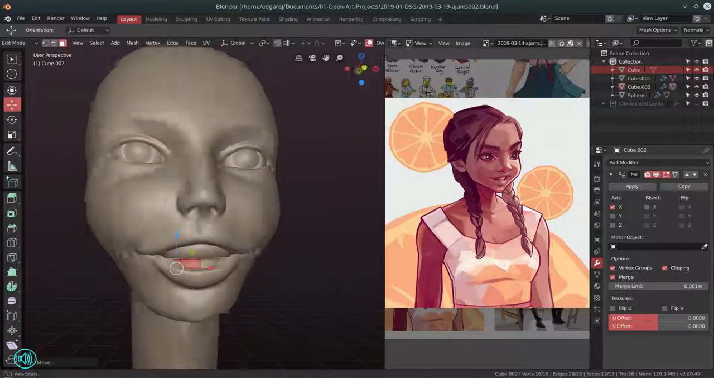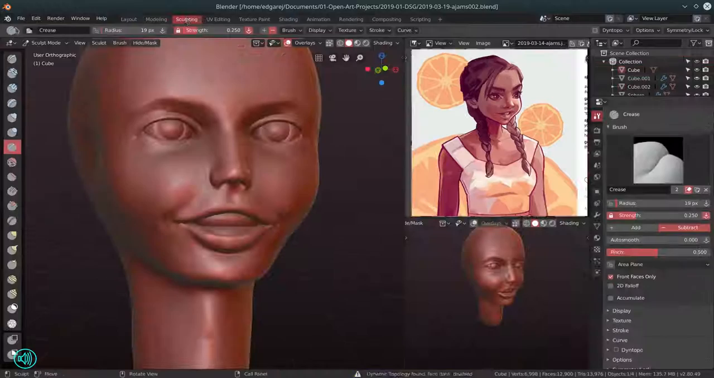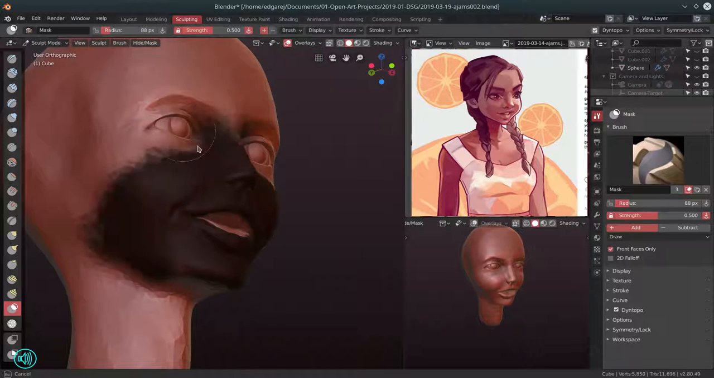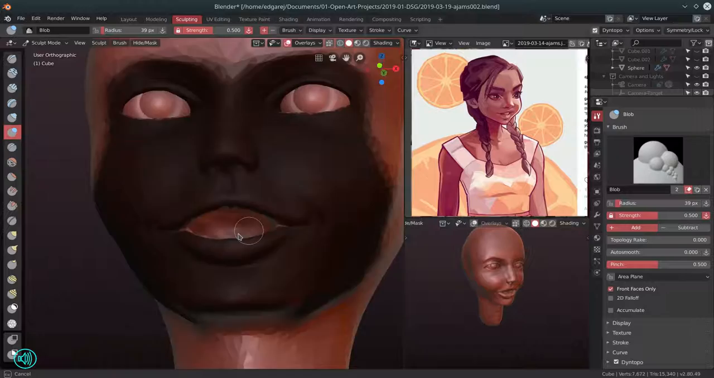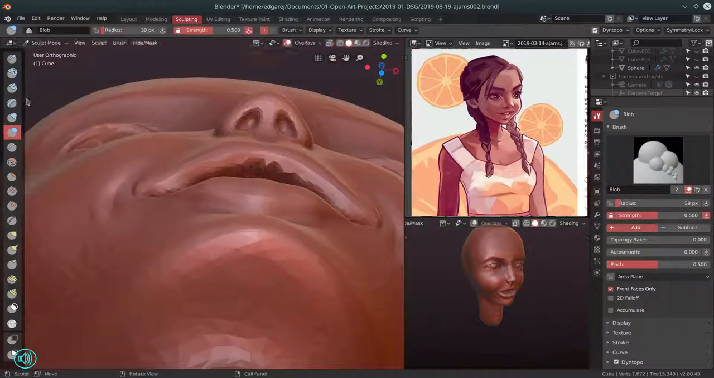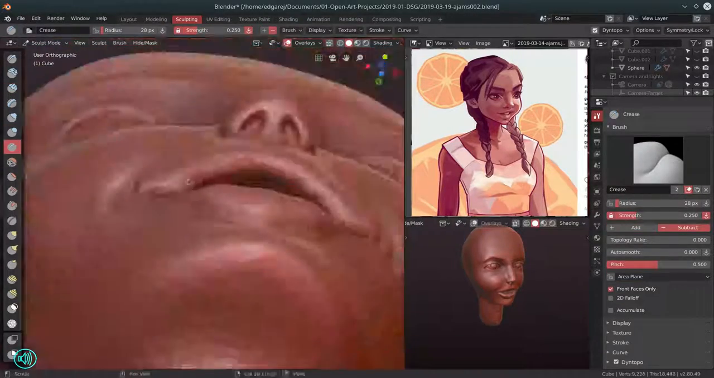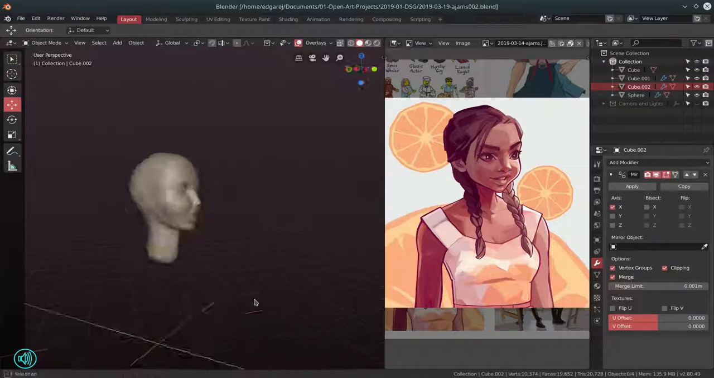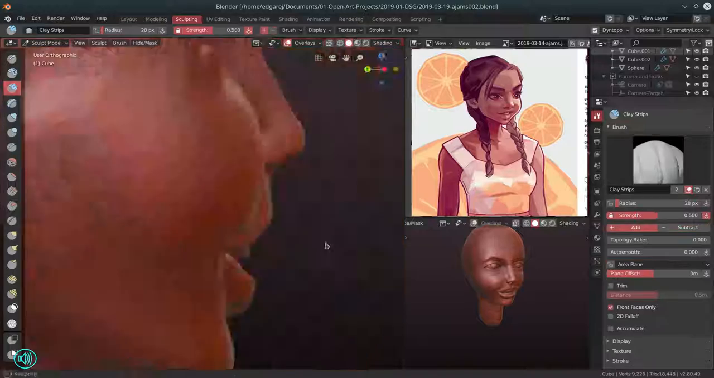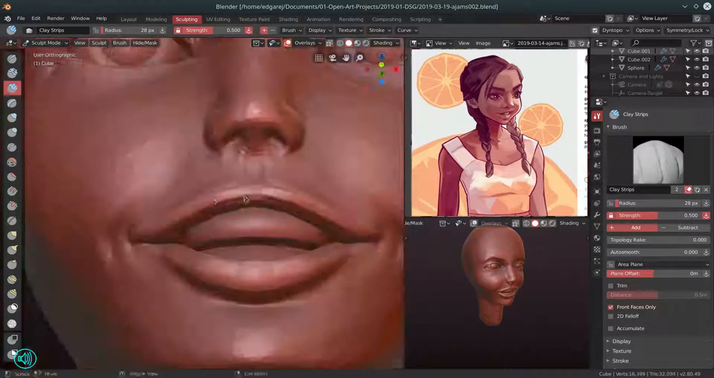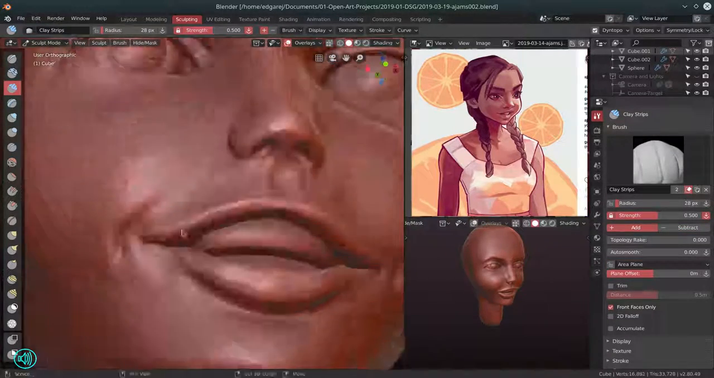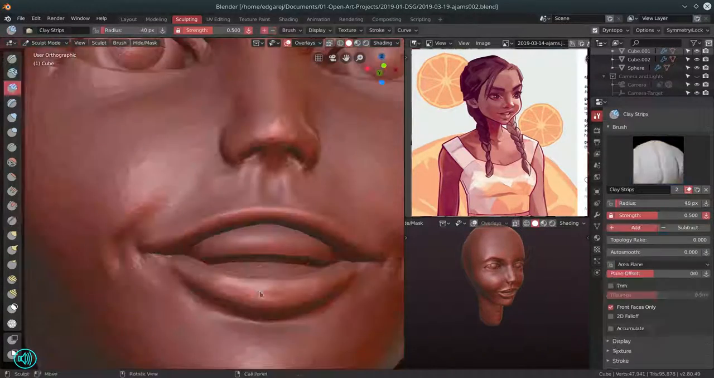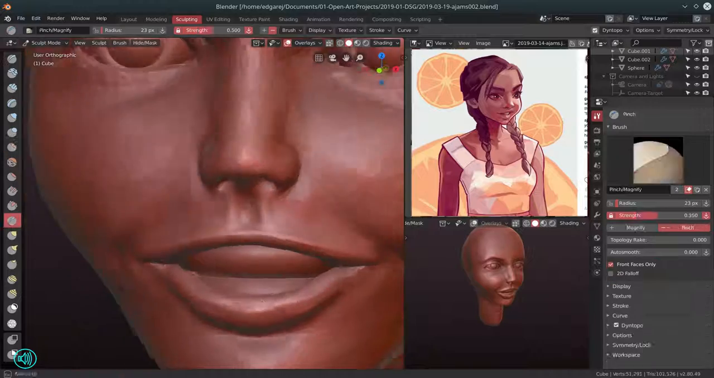The normal settings for dynamic topology are anywhere from 0 to 12, with 12 being low resolution. That's what you're supposed to use when you block things out. Around 5 or 3 is where I typically work. And I realize now, looking back at this video, that I should have started out with a dynamic topology setting of around 7 or 8 to block things out.